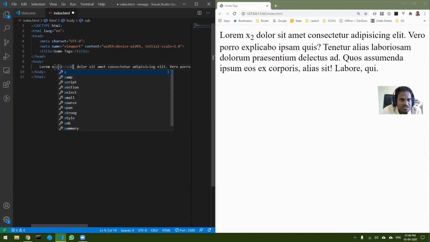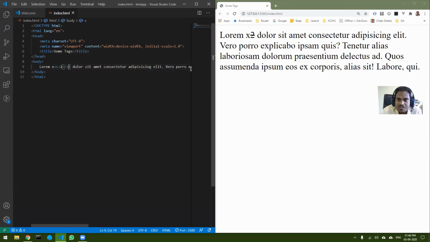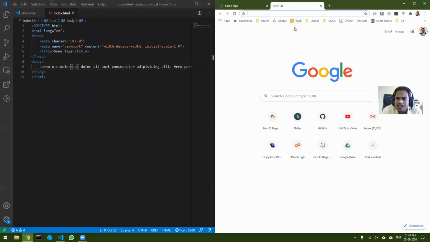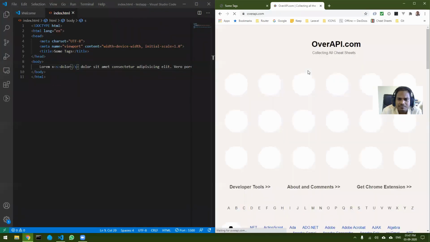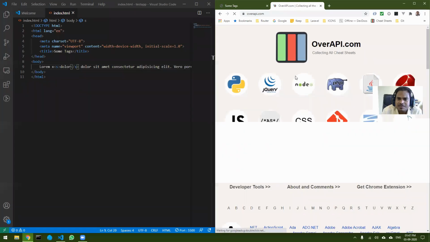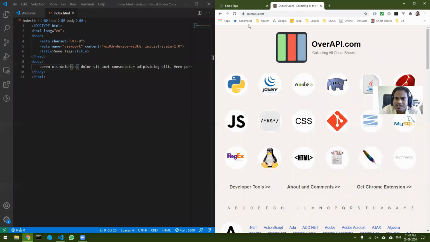You can use s, I suppose, for striking out. You can see that particular text is struck out. You may not be able to see it clearly, but I will increase the text, and now you can see there is a strike. Like that, there are lots of different tags. You can try them one by one. I will show you a cheat sheet which I use mostly. I don't remember each and everything. This is the website that I like the most, overapi.com.